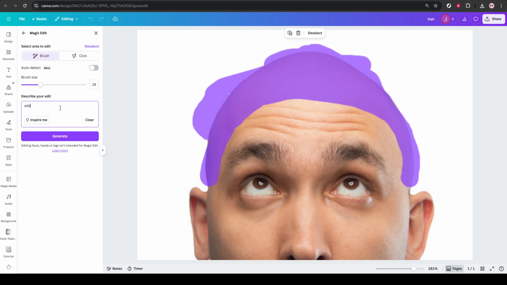When the brushed area is set, type Add Hair in the prompt box. That simple phrase is enough to get results. If you want to guide the style, you can include descriptive words like short, curly, straight, black, or brown, but keep it relevant to the look you're aiming for and the lighting in the photo.